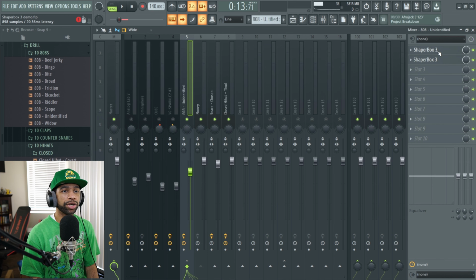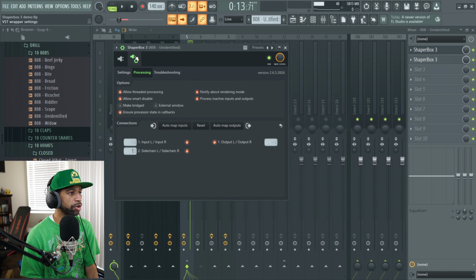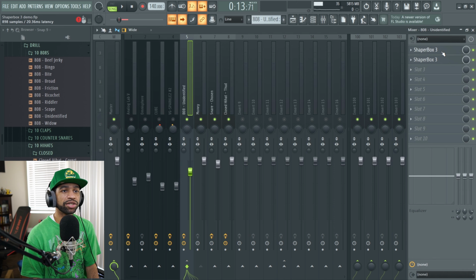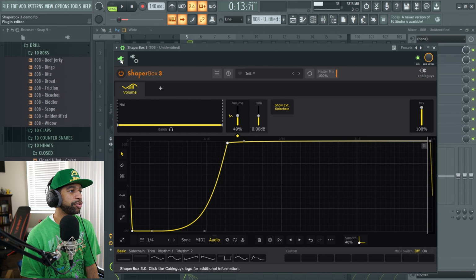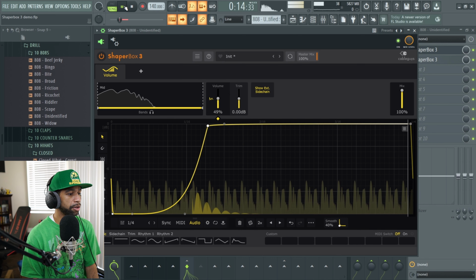After you do that, you're going to open up Shaperbox and you're going to come over here to this little plugin cog tool. And then if you just push this auto map inputs, it'll automatically map whatever you sidechain. And now you have a sidechain in there. Now, obviously this is cool because you can see what you're sidechaining. So you'll be able to see the kick is the initial transient coming in, and then the 808 is going to be the second half of this transient right here. So just check it out.